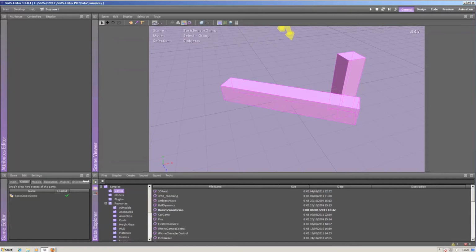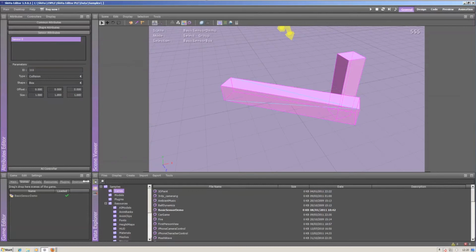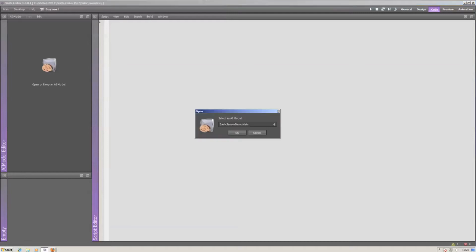Now, the scene for this demo basically consists of two boxes that have the sensor attribute applied. They also have an ID 222 and ID 111. You can ID sensors. Let's check out the code for this example.